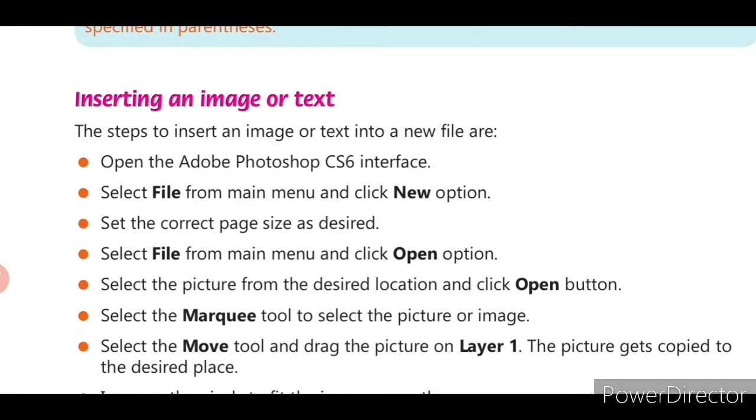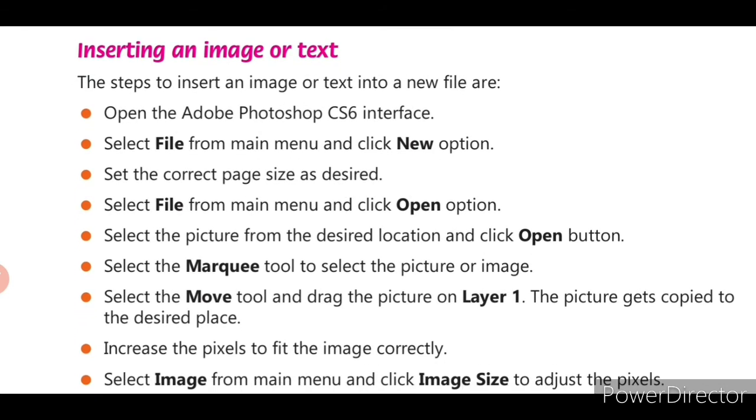So next we'll see about how to insert an image or text. Okay, so what are the steps? Open the Adobe Photoshop CS6 interface, select File from the main menu and click the New option. Select the correct page size as desired. Select File from the main menu and click the Open option.